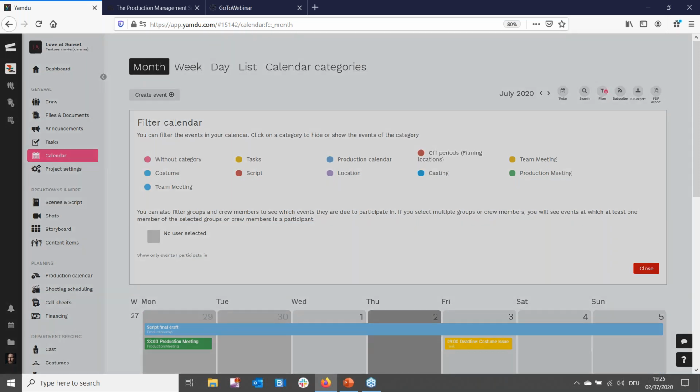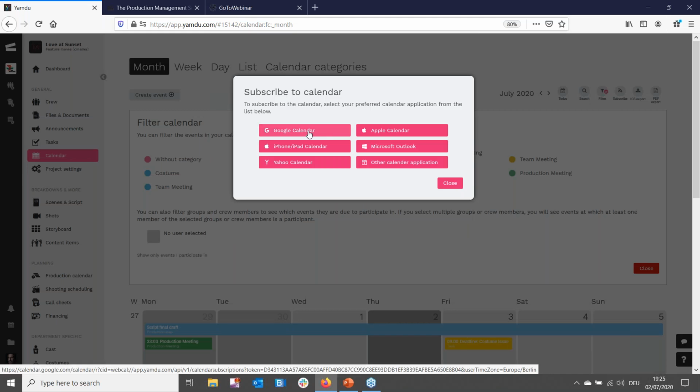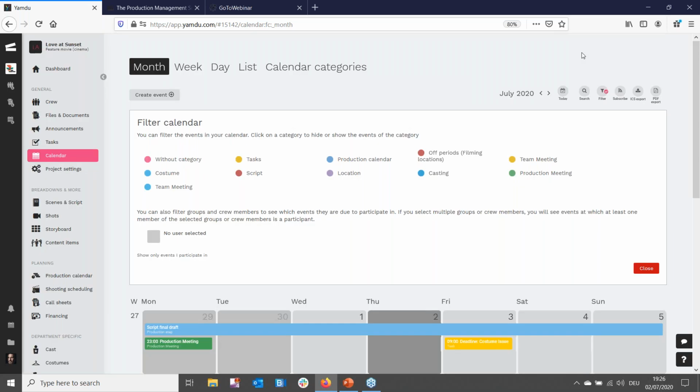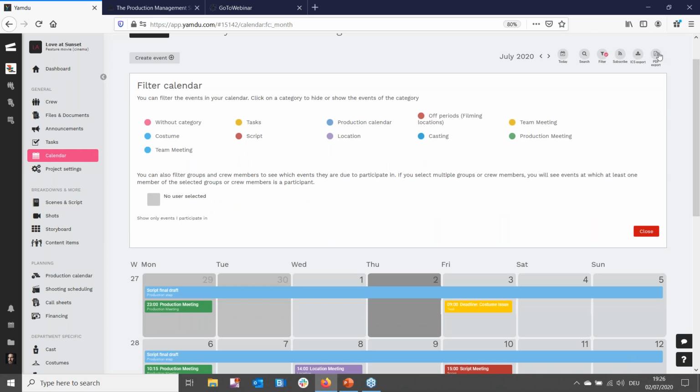And you can also subscribe with this calendar to Google or Apple or Microsoft Outlook. And what that means is that you can export all of the information from Yamdu to any of these calendars. They will update whenever any changes occur in Yamdu, and you can just keep track of that information somewhere else whenever you need to.